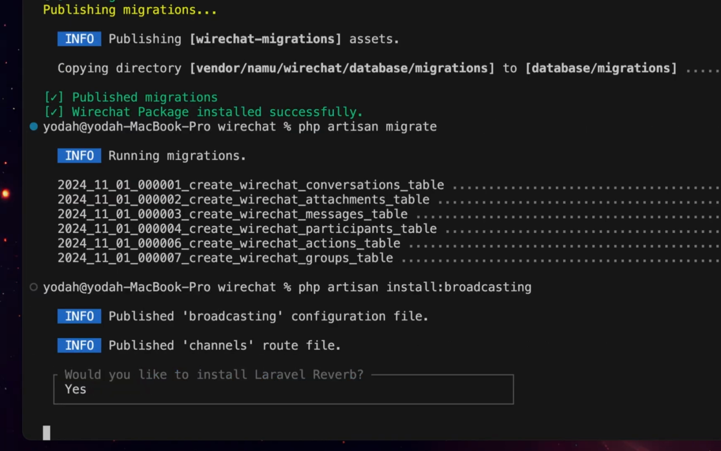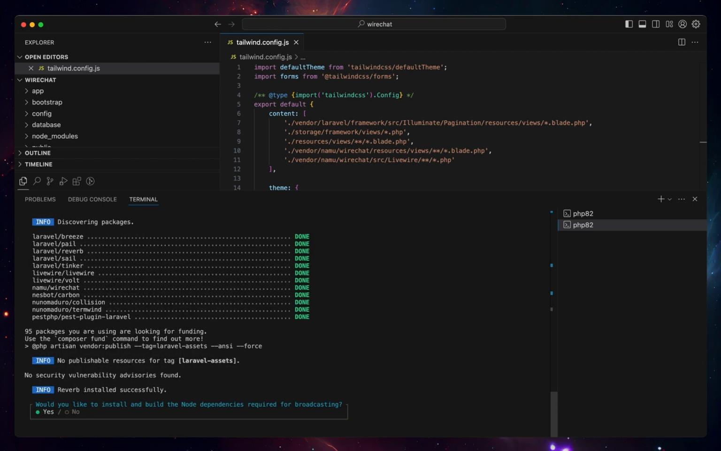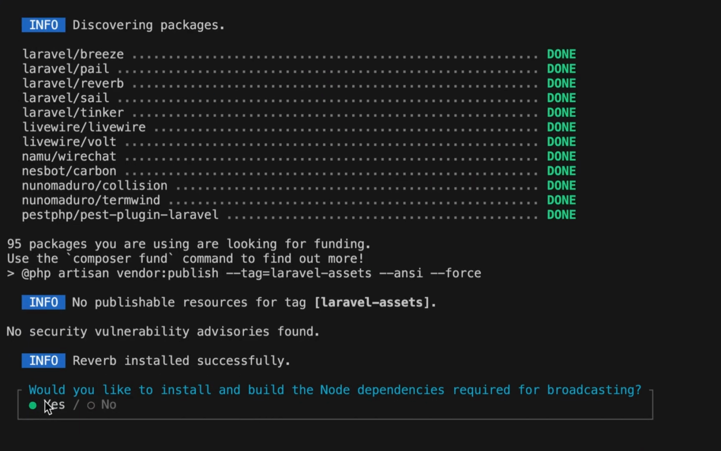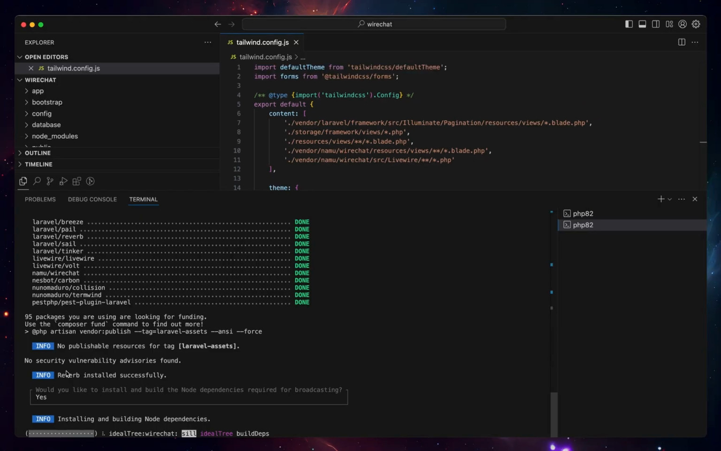Yes. If you want, you can use Pusher, but for this video I'm going to use Reverb because it's much more convenient and faster at this moment. Let's wait for that to finish. Now it's asking, would you like to build NPM for broadcasting? Yes, we want to do that. You might already have Reverb set up, so if you already have, just skip this process and go to the next one.